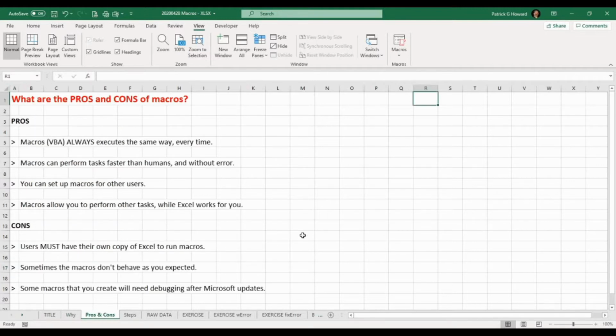Now there are some pros and cons to macros, and the pros are: macros, which, as we talked about last week, is VBA, always execute the same way every single time. That's one of the things about macros. Once you get it right, it's going to work the same every time. Now, there may be reasons why you have errors that have nothing to do with the macro, and we'll talk about that in the future. But they always operate the same. Macros can perform tasks faster than humans and without error.